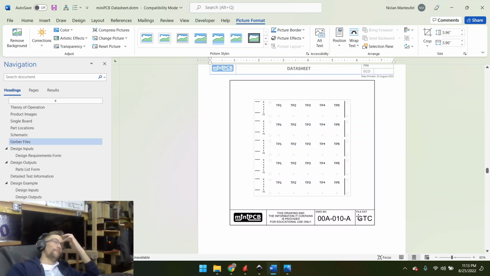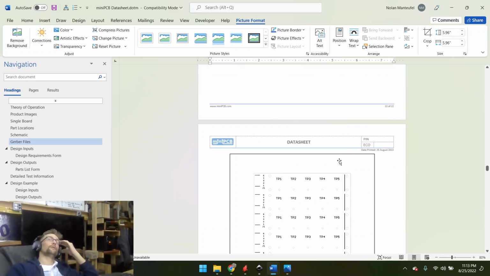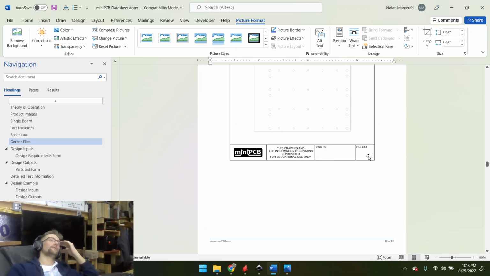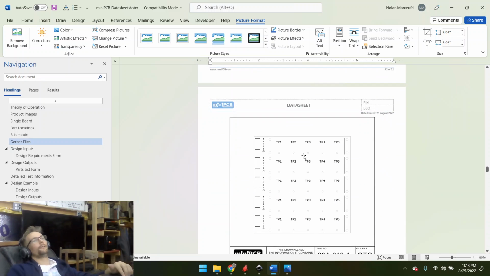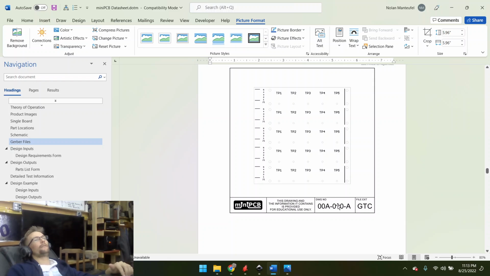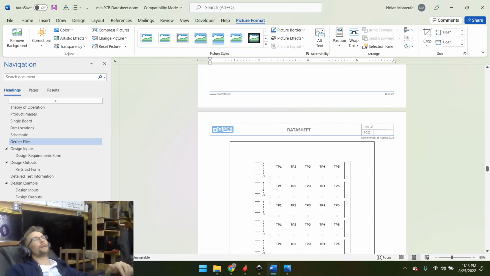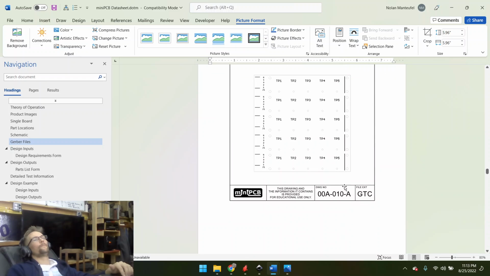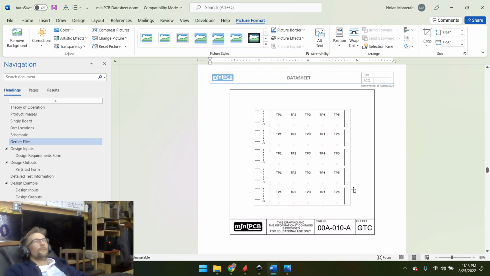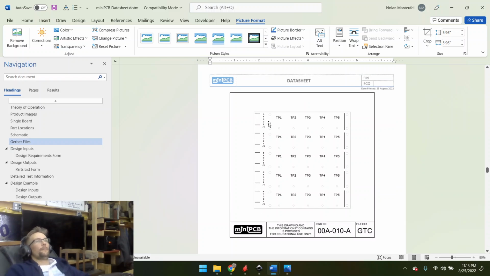So this is what they will all look like when I get content in the title block there. They'll all have the part number, which will match what's up here. And they will have the file extension for the Gerber file that looks like this. So this would be top silk.